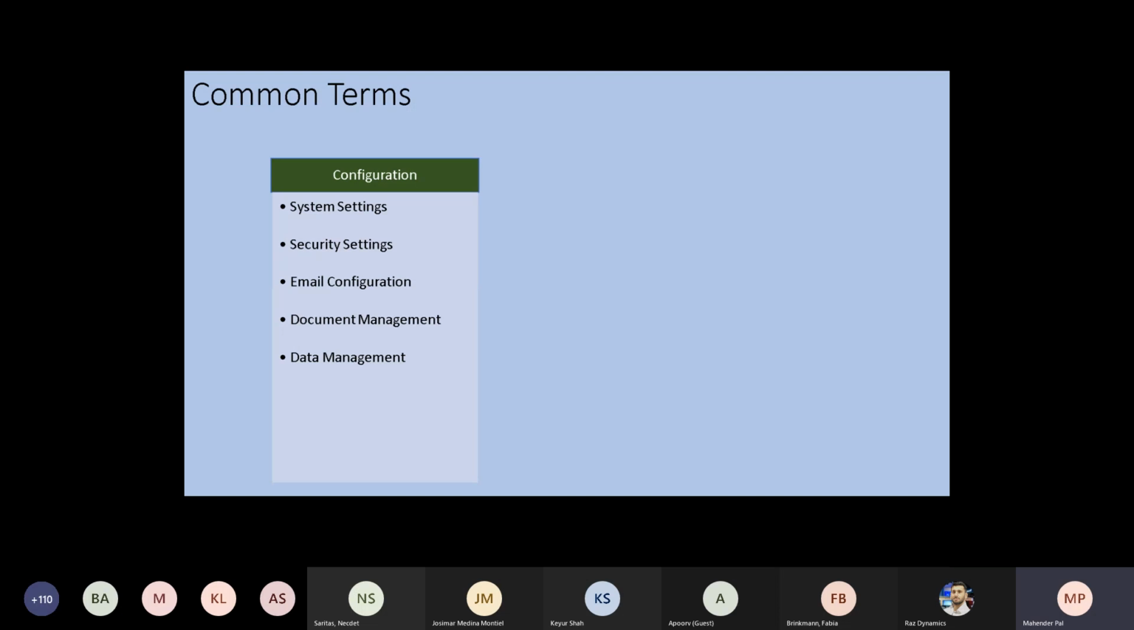For example, you have system settings where you can do different kinds of system settings. For example, you can do number formatting. You can do email settings from there. Plugin exception settings are there. So there are different settings, and enabling or disabling features can be done from the system settings. Security settings are there where we can configure users, security roles, and different things like field level security. So everything that is part of the security settings is there.